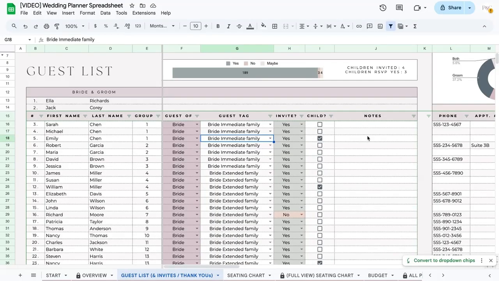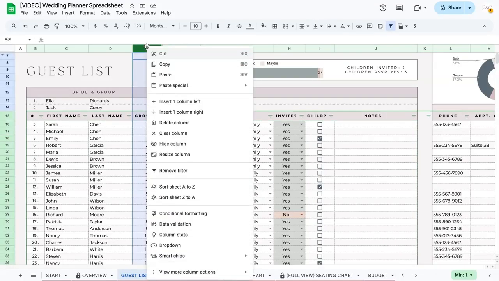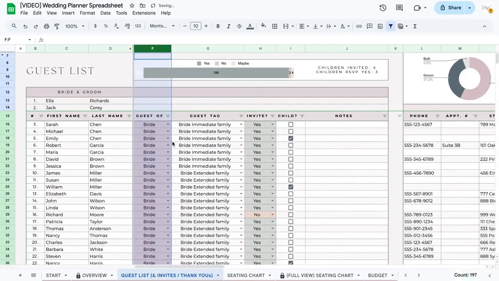If there's a certain column that you don't want to use at all, like the group column, and you just want to hide it completely, you can right-click the column in the upper bar and then click Hide Column, and it will disappear just like this.